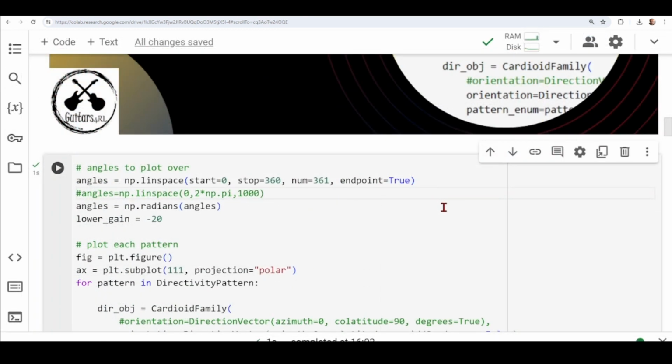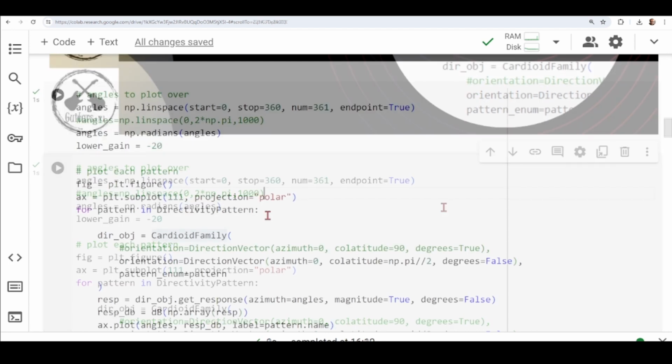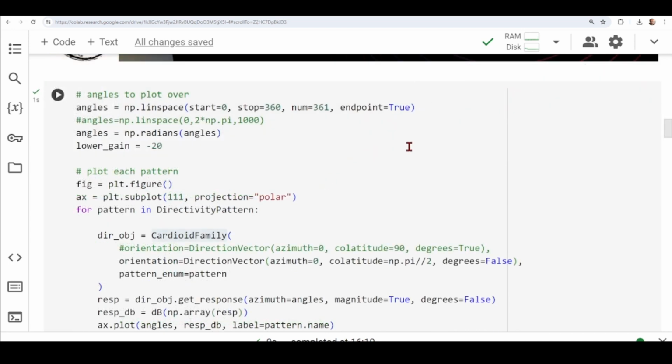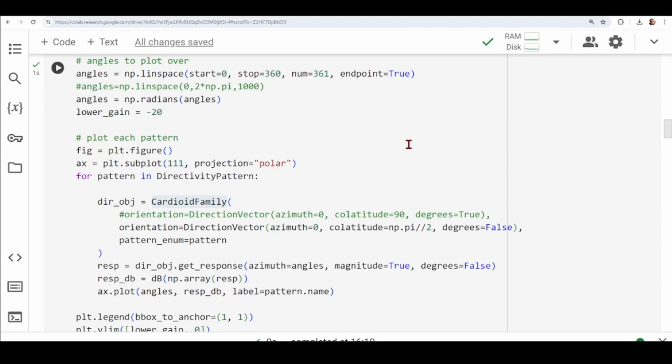We can decide to use angles in degrees, or angles in radians, or we can decide to use both. Later on in other tutorials, we are going to take a look at some classes and functions we are going to use to plot these directivities, and we're going to see that they accept both degrees or radians. So there is a flag. In the case of, for example, the cardioid family, we have here this degrees flag, and we can turn it to true or false depending on whether we want to use degrees or radians.